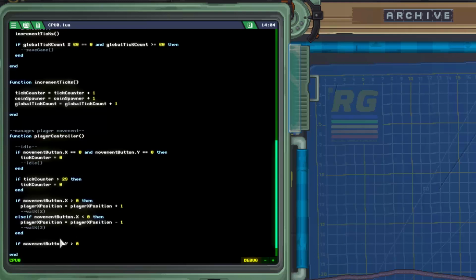So if someone presses up on the D-pad, right, our movement button.y, if it's greater than 0, they press up on the D-pad and their player y position is equal to 48, aka they're on the ground, then what we're going to do is set jumping equal to true.